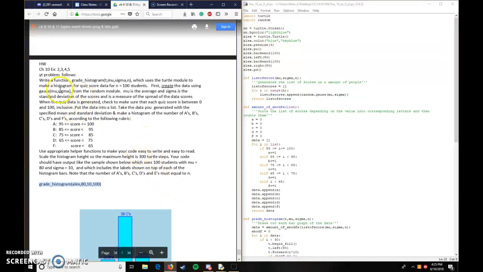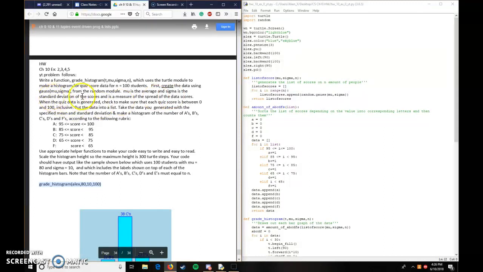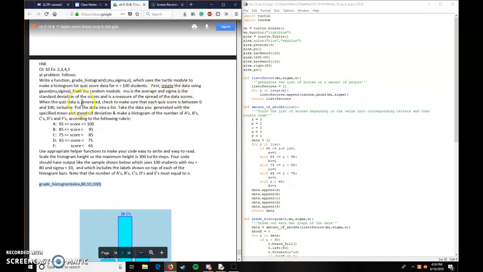And the problem is as follows. We're going to write a function, grade histogram, which uses the turtle module to make a histogram for quiz score data for n = 100 students. And then we're going to use the gauss function from the random module, where mu is the average and sigma is the standard deviation of the scores.